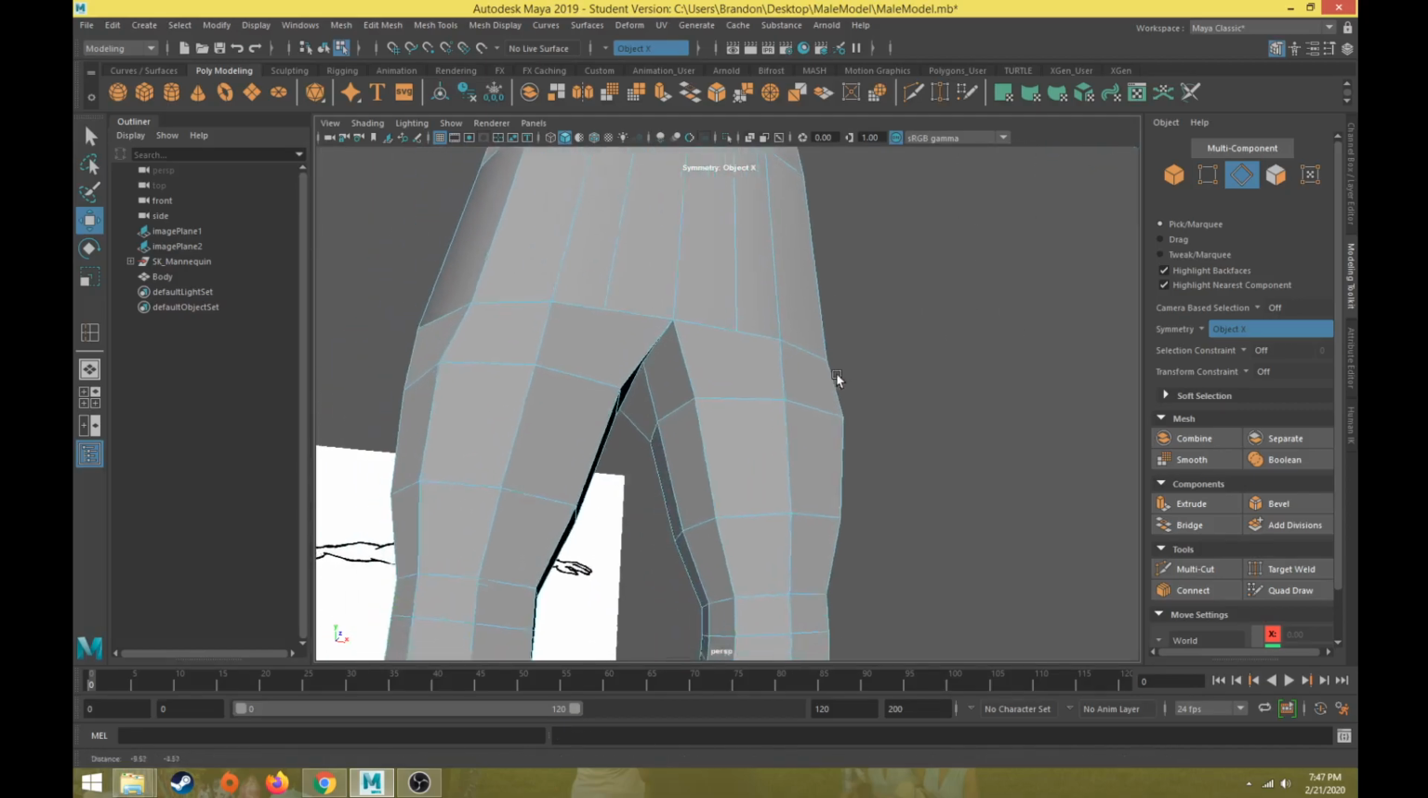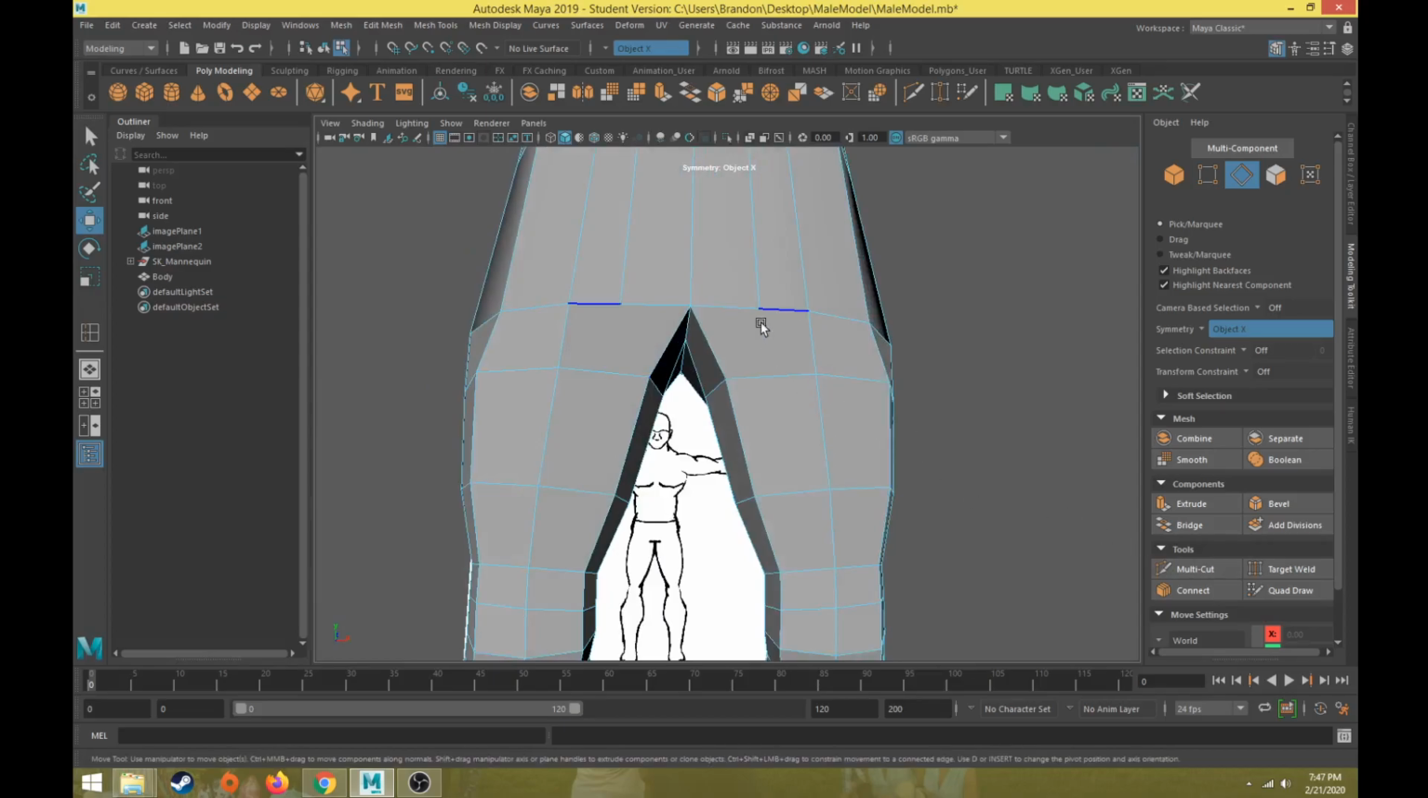Alright, so what that will do, unfortunately, is create ngons on the front and back of the character. The only time I really use multi-cut is when I need to clean up and correct edge loops so that the body moves more naturally. And this is an occasion where we need that at the center of the crotch.